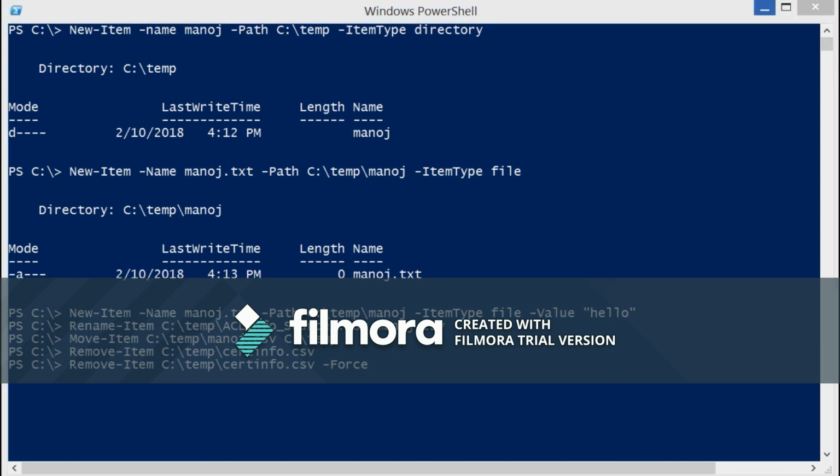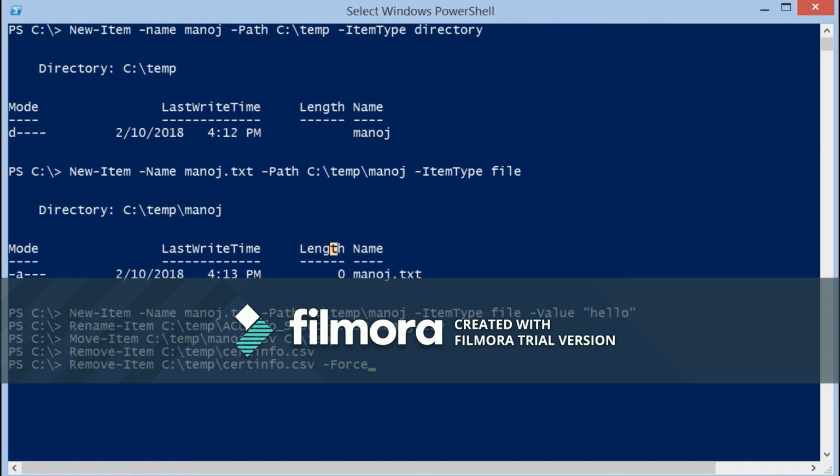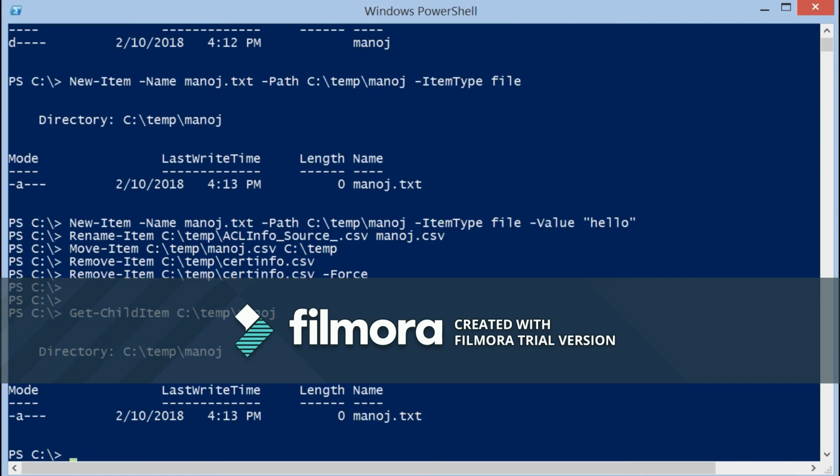Let's see what's next. Add content. Verify the existence we have already done. Manage file system, okay, we'll do it. So add content. For example, you have a file. Let me first check where the file is. Get-ChildItem, C:\temp\Manoj. Okay, here's the file. So this file is empty.